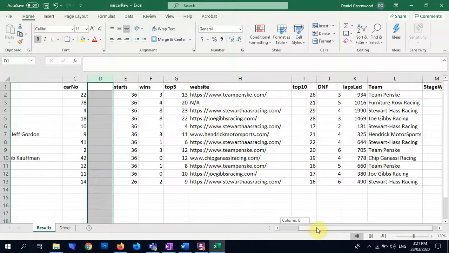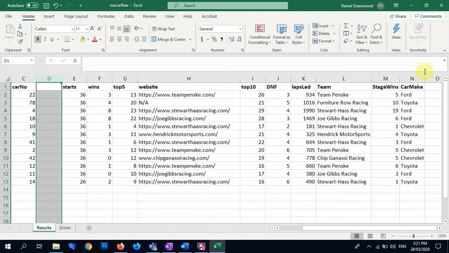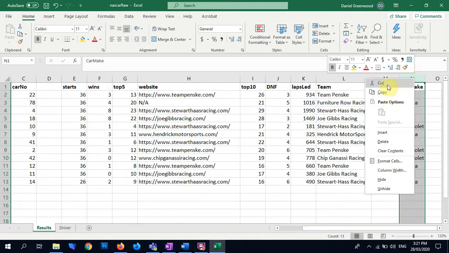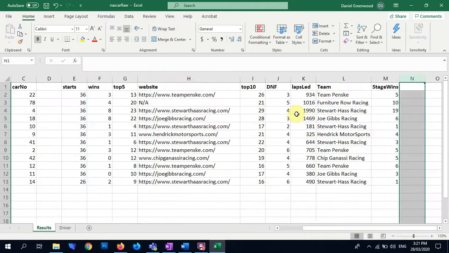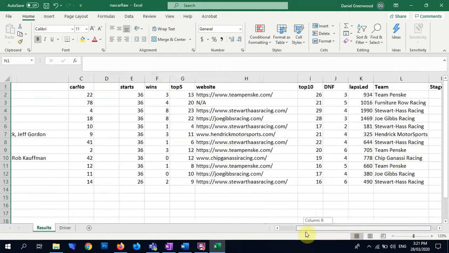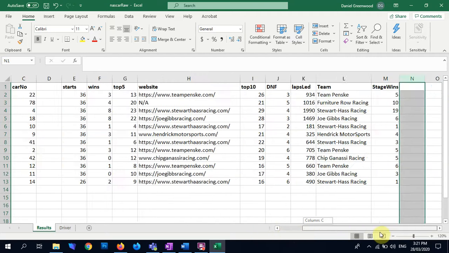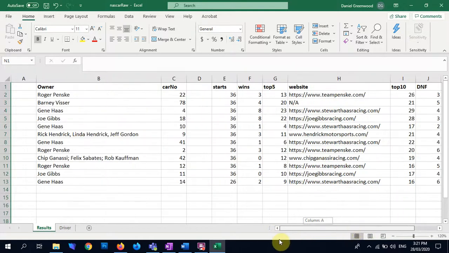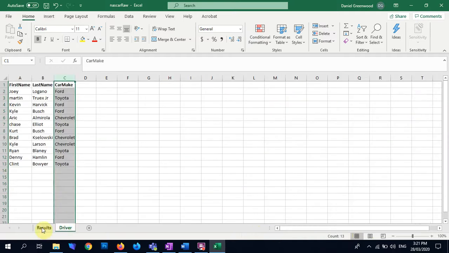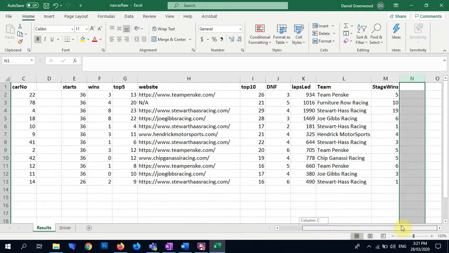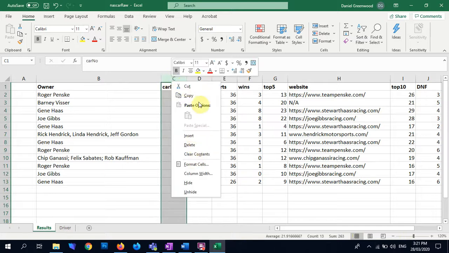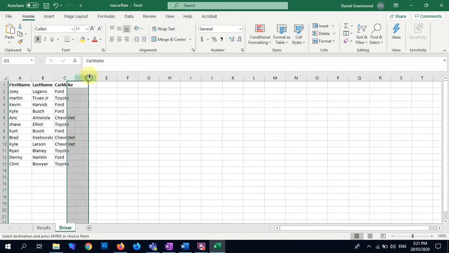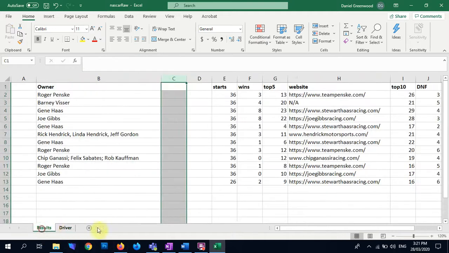Be to do with the driver. What car is he driving? It really seems to be missing stuff. What's going on here? Oh, let's just see how far we get. Alright, cut. Right, insert cut cells. Alright, that's fine.